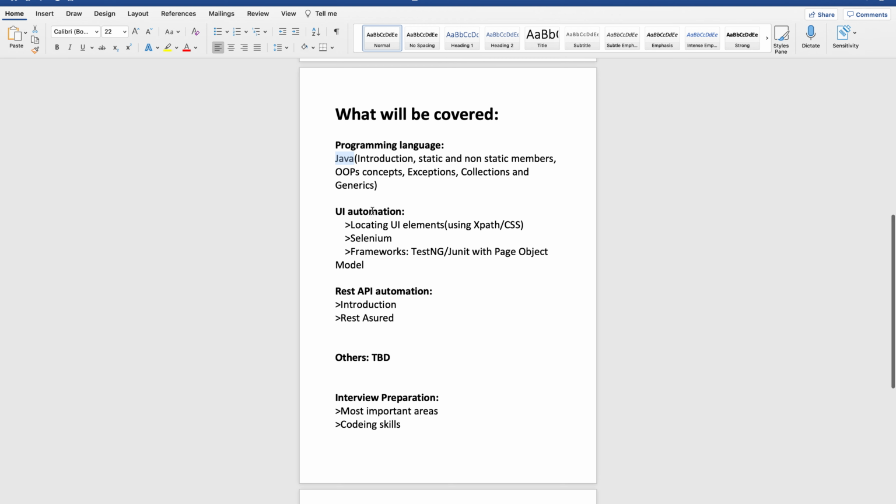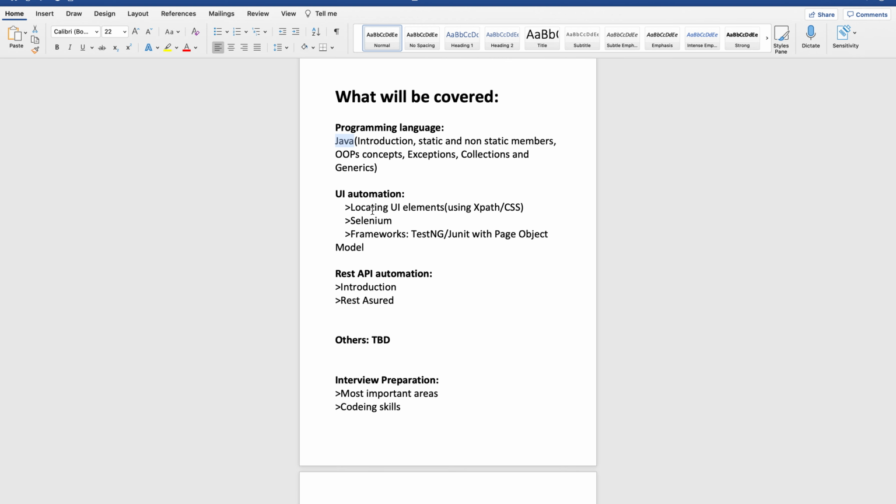And after this, we'll focus on UI automation, right? In UI automation, we'll be learning locating the UI elements, and we'll be learning Selenium, and also we should know the available frameworks most commonly used by most companies, TestNG and JUnit, and one of the famous design patterns, the Page Object Model. In combination with these, we'll see one of the frameworks, right?